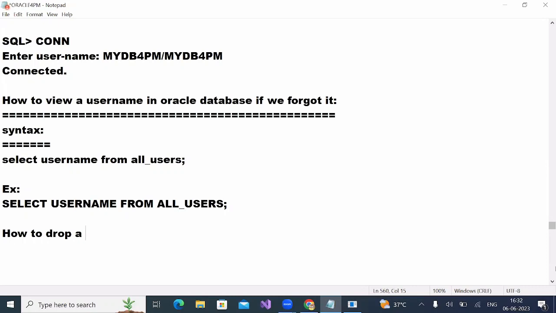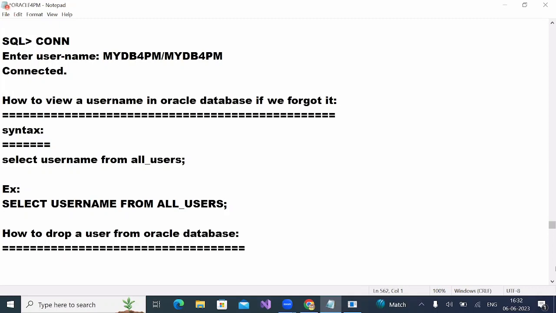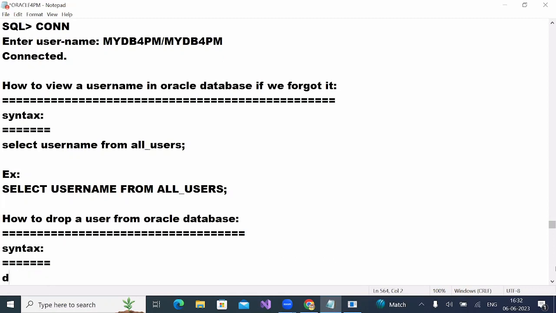Finally, we come to how to drop a user from the Oracle database. When you want to drop a user, what is the syntax for this? Syntax means a predefined formula, which is predefined, not user defined. That's why syntaxes cannot be changed. You just follow the predefined formula. So what is the formula?